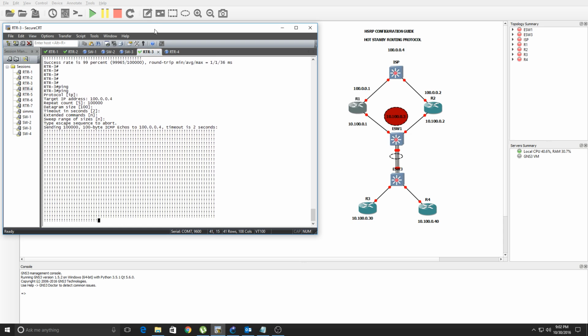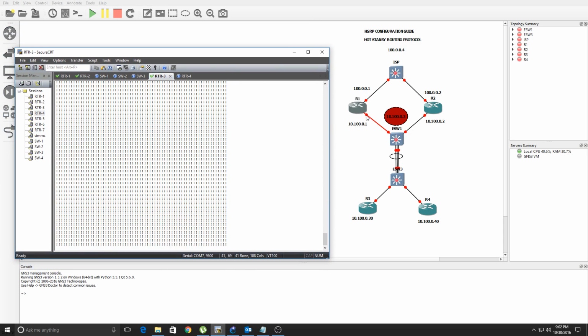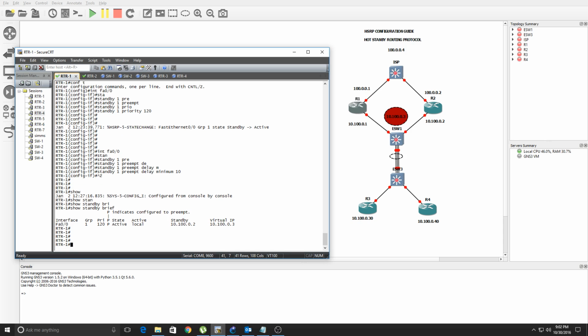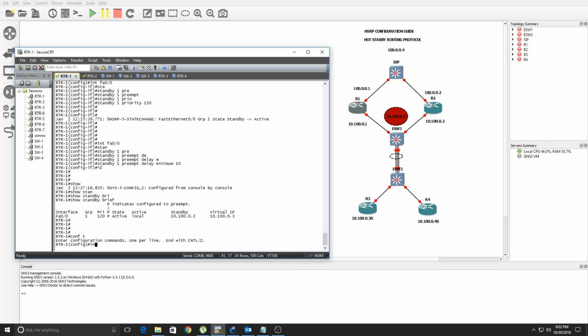So we're sending pings right now. Remember, I'm going to shut this link off. And once you shut this link off, he becomes active. And we're going to turn this link back on. He's going to wait 10 seconds before his link goes back into the active state. Then he's going to forward packets to the ISP. So let's go see if this works.